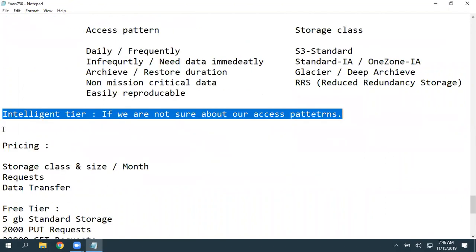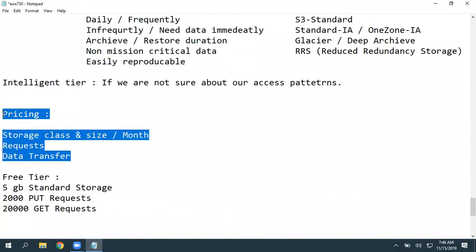When coming to pricing, it depends on three things. Storage class and size per month is the first thing. How many requests happen is the second thing. And data transfer is the third thing.